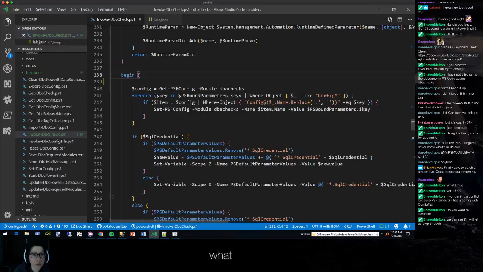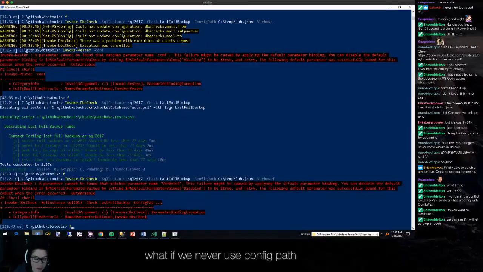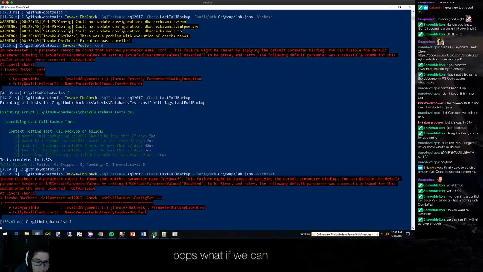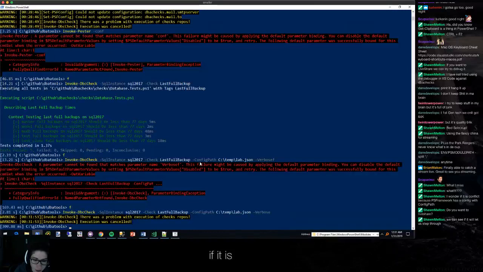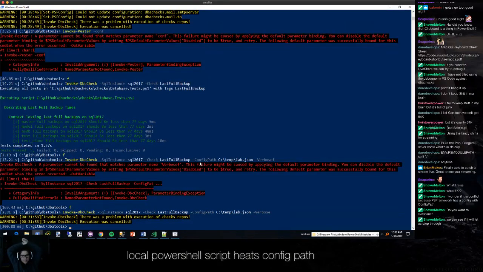What if we never use config path? Oops. What if we can bind it, but we never use it? Then I will see if it is. So check that out. It hates the local PowerShell script, it hates config path. So it's not even a problem with the import. It's a problem with binding that parameter.